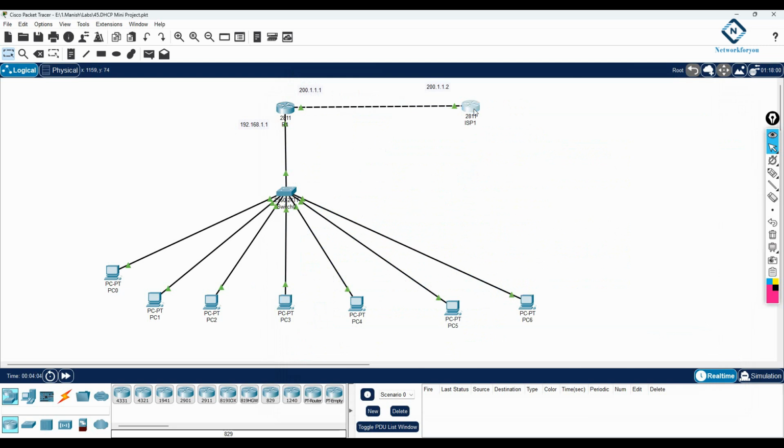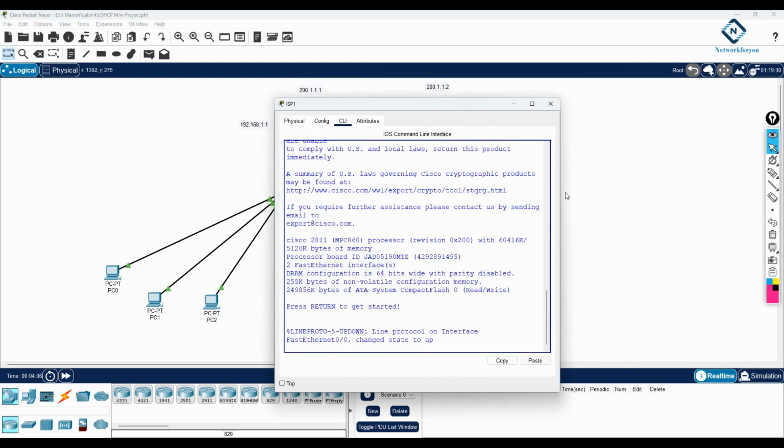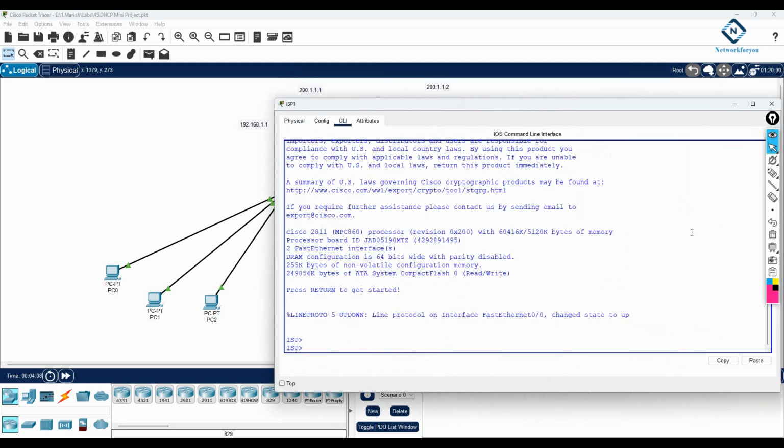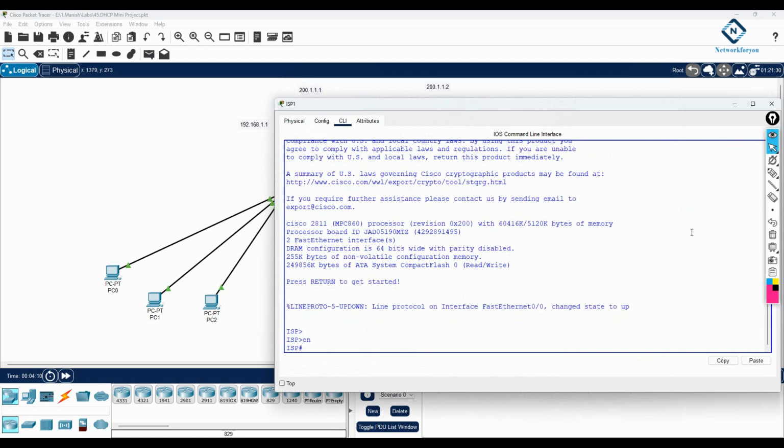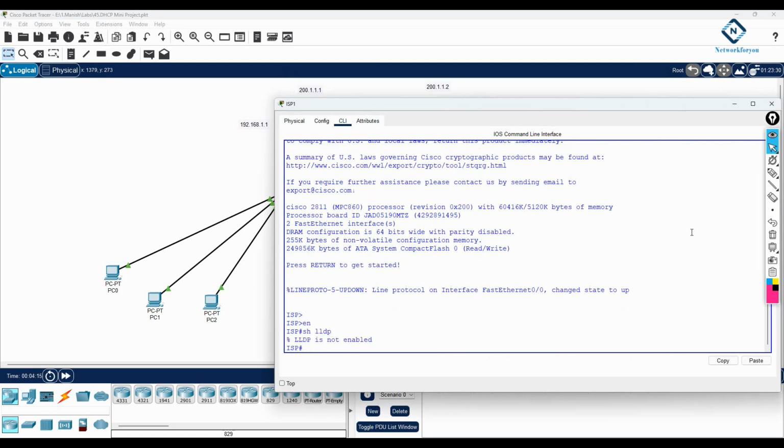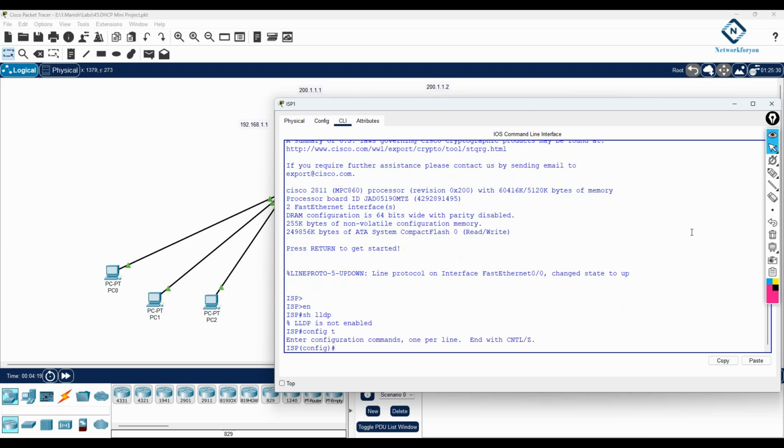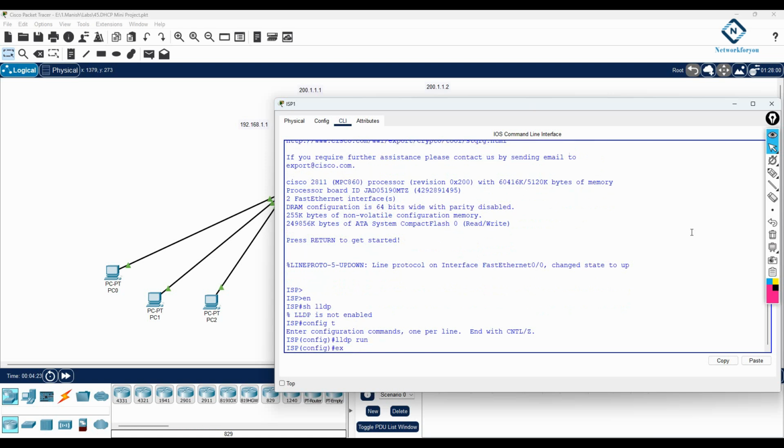Let me go here and enable LLDP here also. This is the existing lab we did in the previous class. Now I am using the same lab just to explain LLDP. If I write show LLDP, it says it is not enabled. We go into global configuration mode, write LLDP run, and exit.